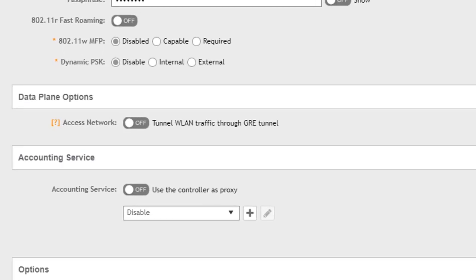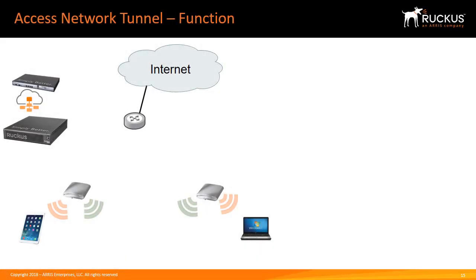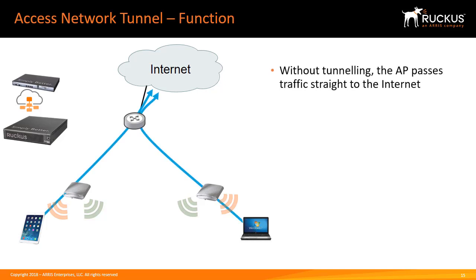So the next section that we can look at is the data plane options. The data plane options give us the ability to either offload, which is the default behavior, to a local WAN, or we can actually set up a tunnel, allowing this traffic to be sent back to a central location and offloaded there, adding additional features and options when it comes to the traffic being traversed over this network. Let's look at the effect of enabling a tunnel for a wireless LAN.